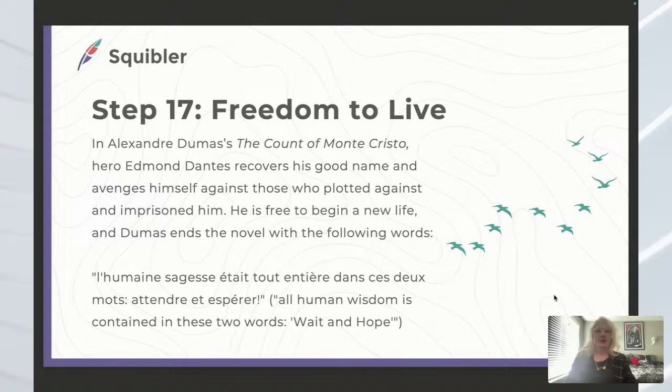In Alexandre Dumas' Count of Monte Cristo, Edmond Dantes recovers his good name, and he avenges himself against those who plotted against and imprisoned him. So he's gone through the 16 steps of the hero's journey prior to this final step. He's now free to begin a new life, and Dumas even ends the novel with the following words: "L'humaine sagesse était tout entière dans ces deux mots, attendre et espérer." All human wisdom is contained in these two words, wait and hope.